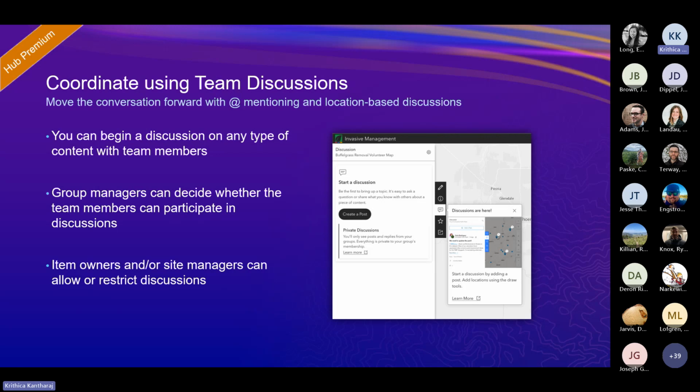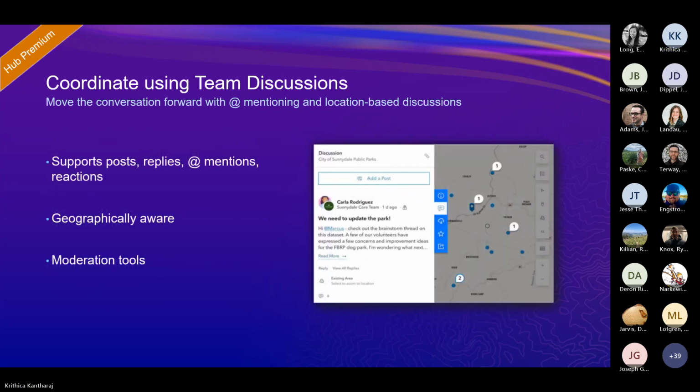Now, these are private team-based discussions, and these conversations, if you start to create a post, only your teammates can view them, and they will be able to respond as well. And discussions in Hub support familiar features like post and reply, reactions, and when you mention somebody, it sends an email notification to that user with a link that goes directly to that specific post so that they can reply, and it calls your attention to that specific post.